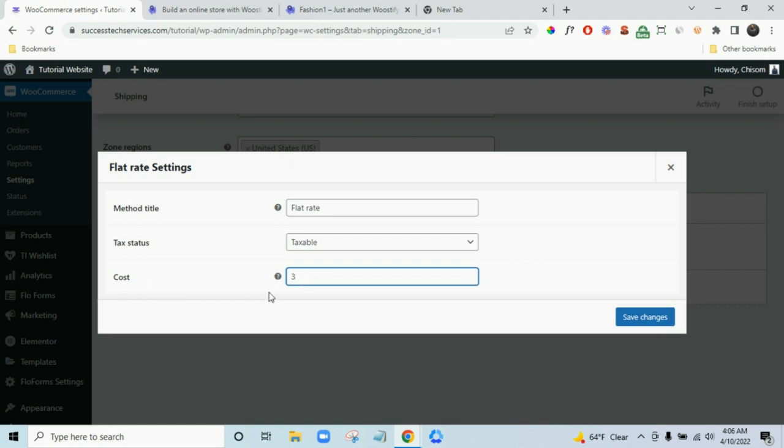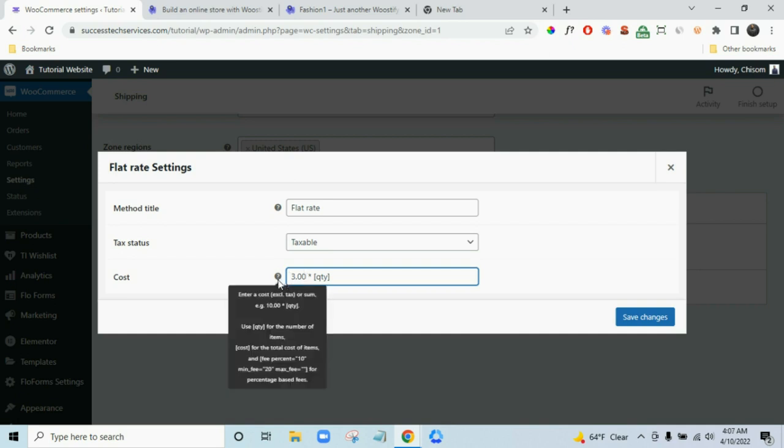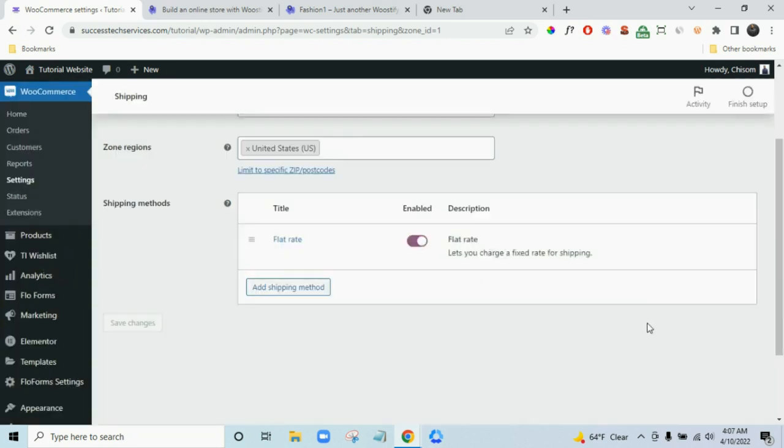So you see here where it says cost, you want it to be $3 per quantity. So 3 space asterisk and then square bracket and then QTY and then close square bracket. So anytime a person gets it, it's gonna be $3 per quantity. You can even see it right here. It says enter cost, and so you want it 3.00. Don't just put in 3. So it has to be that 0.00 at the end. Okay, makes sense. Times quantity. So click on save changes.